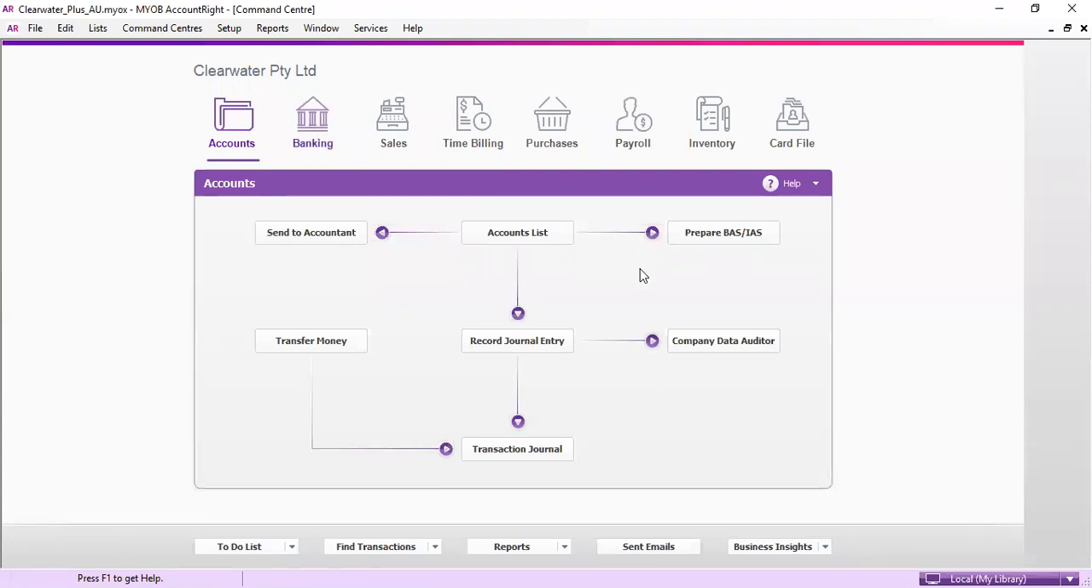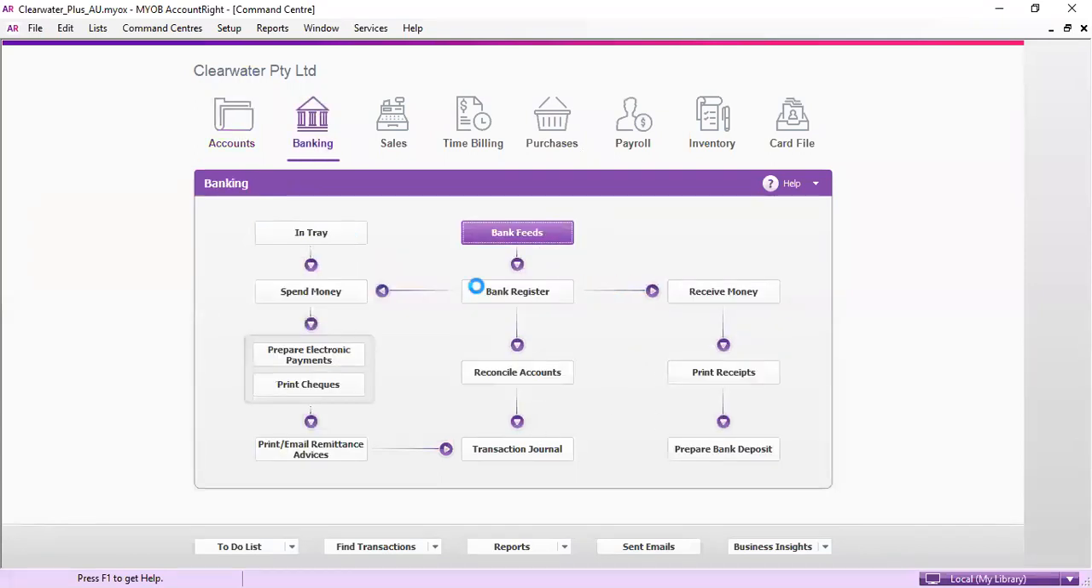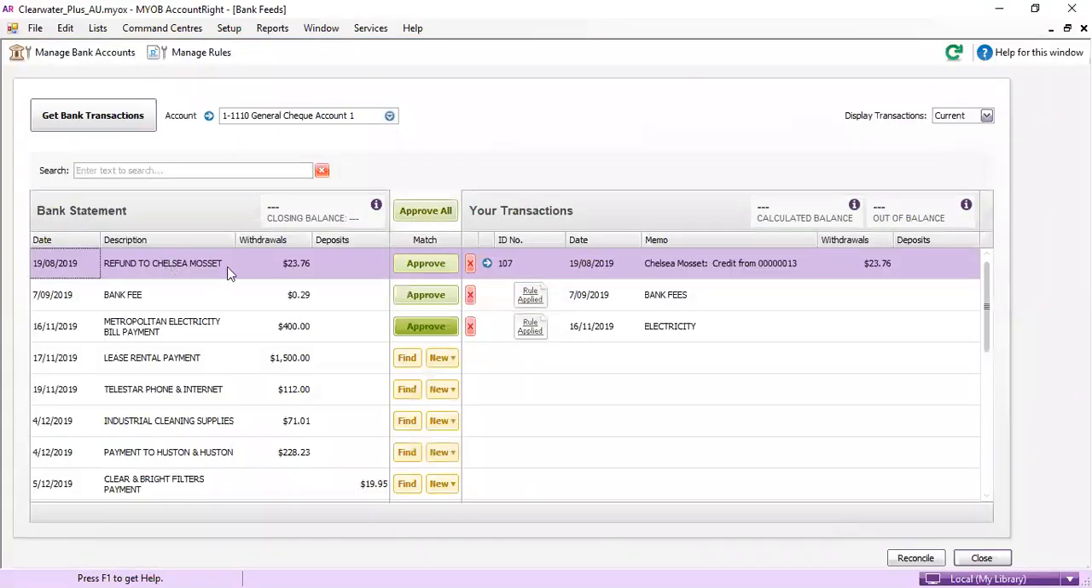So then we go to our banking screen. This is where you've got your bank feeds and you've got an in-tray, which is really handy. I'll go through that in a minute. Bank feeds are really easy. You can search for a text or something that you're looking for.